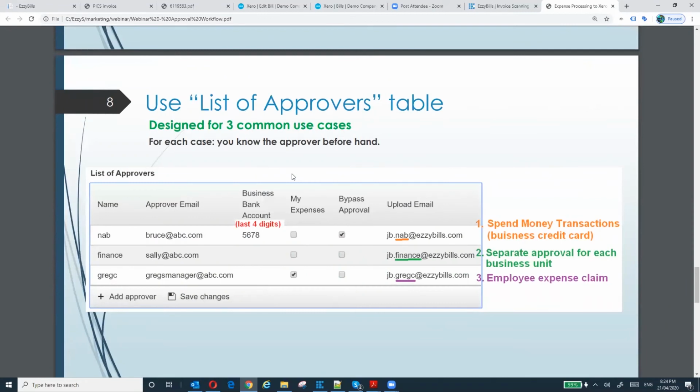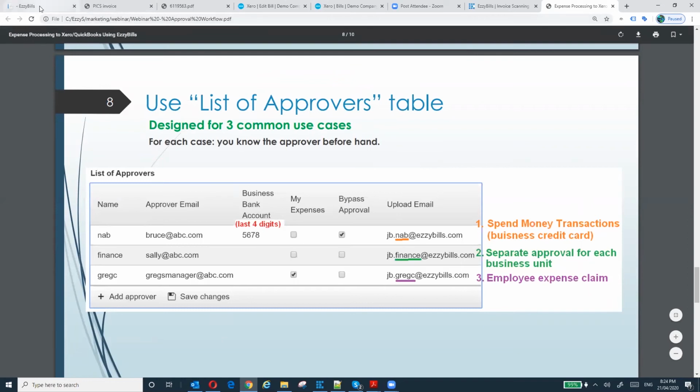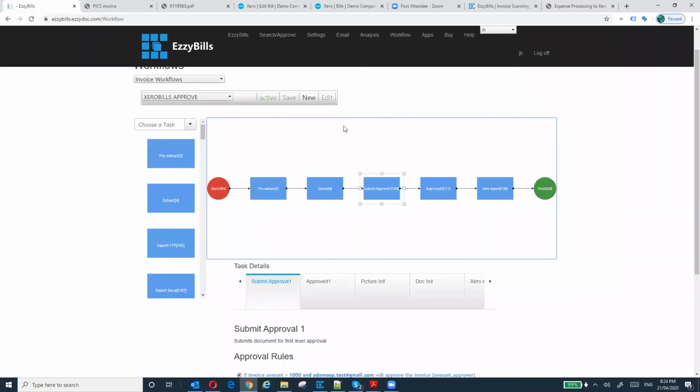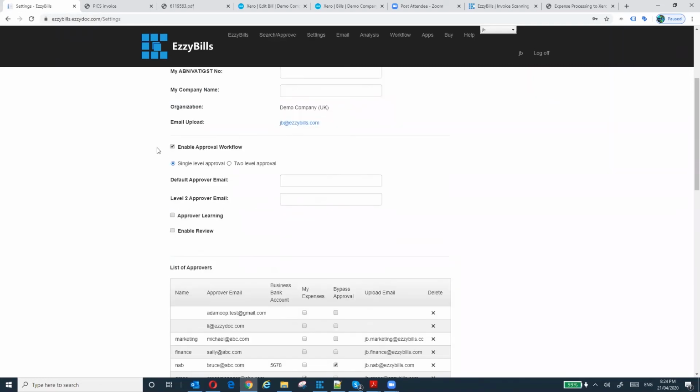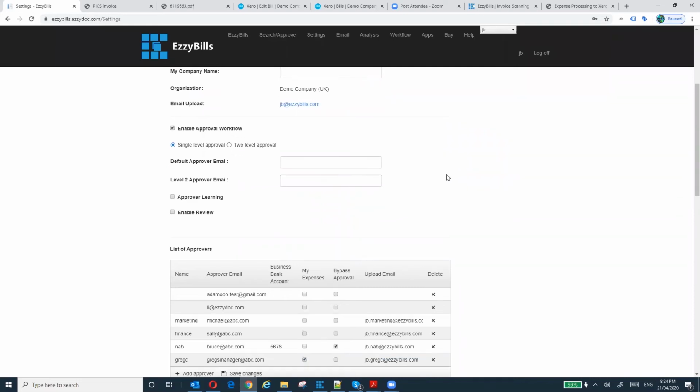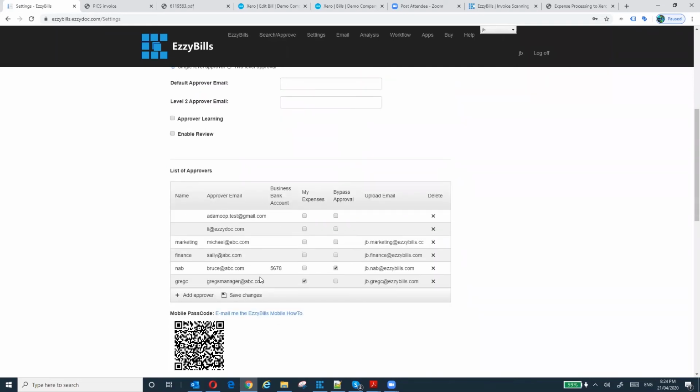Another thing I want to talk about today is a list approval table. The main reason we set up a list approval table is for 3 common use cases. I'll show you first in the live account where they are. So if you go to settings, this is the enable approval workflow, and underneath there is an approval table.